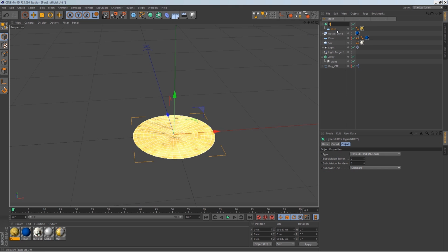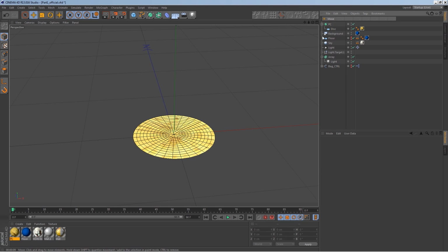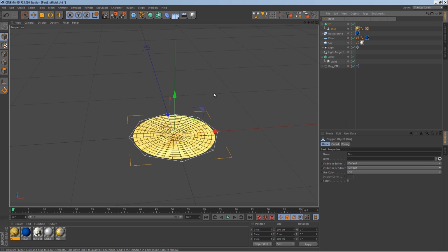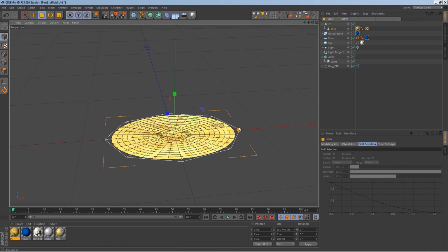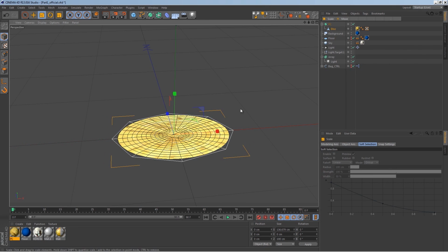We'll label this PC, and then I'm going to make this one editable by hitting C and scaling it on the x-axis a little bit, so you can tell it's more of a potato chip. So that's good, but there's a problem.